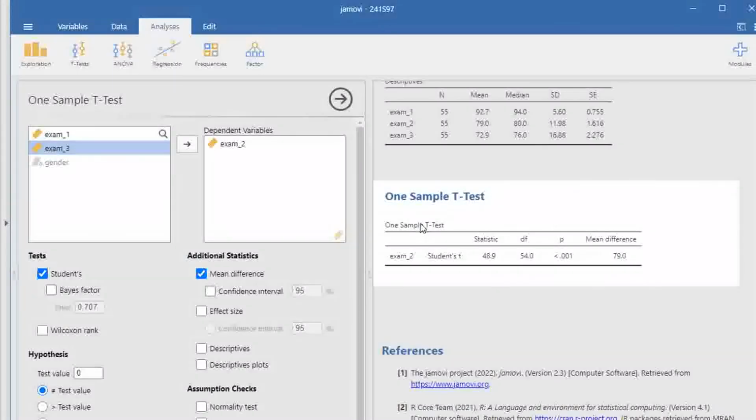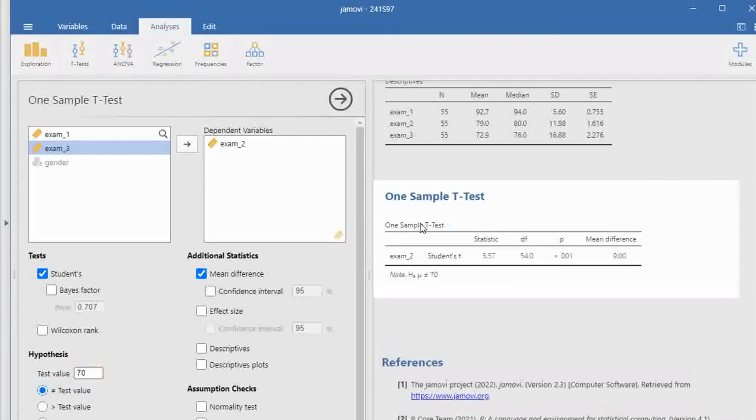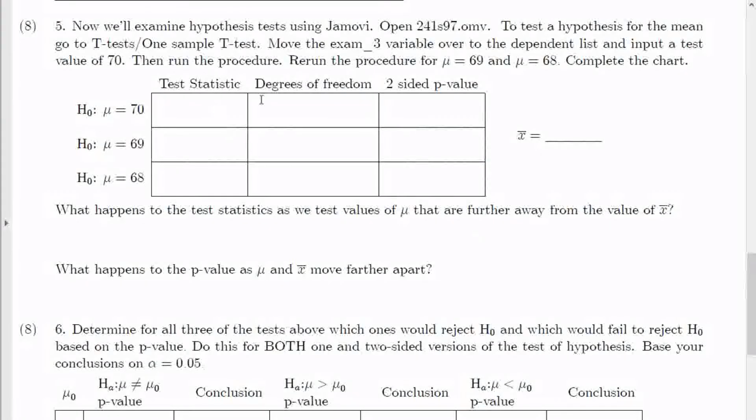So for a test value of 70, we'll just go down here, test that against 70, press enter. This is a two-sided p-value that we're given because it's a not equal test. And our test statistic, 5.57, degrees of freedom 54, and p-value less than 0.001. So that will go in here, here, and here. And then do the same thing, changing the 70 to 69 and then 68. Except remember to use exam 3. I used exam 2.